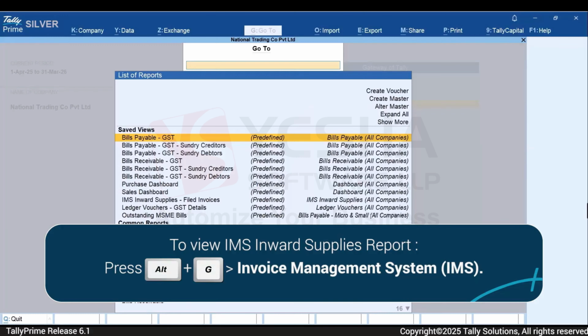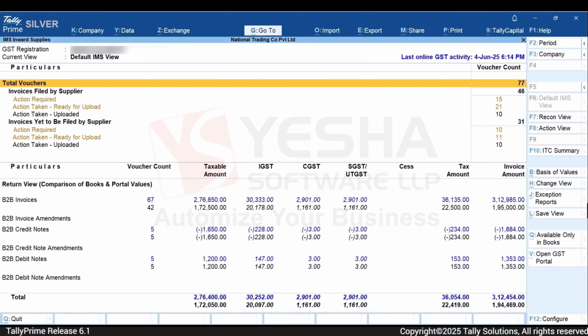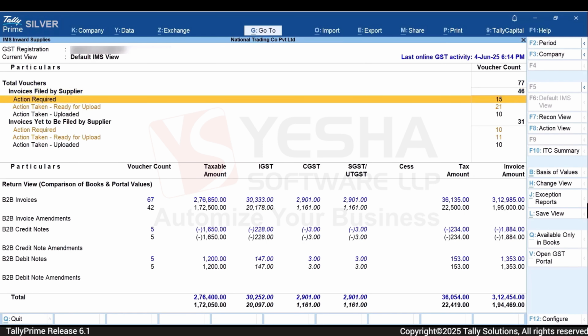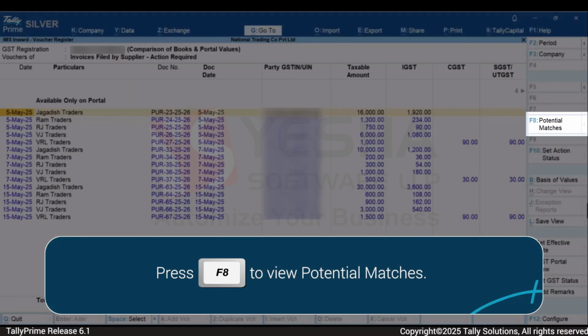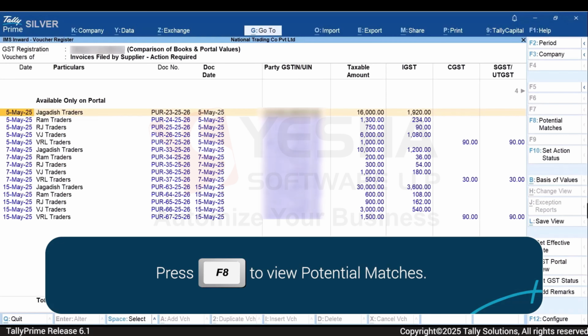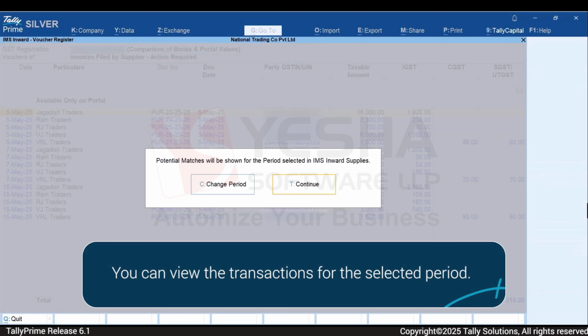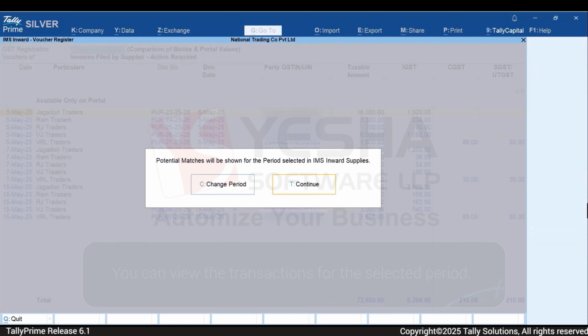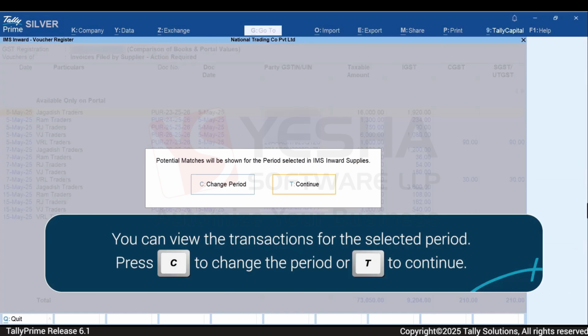Press Alt-G, type or select Invoice Management System and press Enter. Drill down from the required section to the IMS Inward Voucher Register. Now, press F8 to open the Potential Matches view. You can view the transactions for the period selected in the IMS Inward Supplies report. Press C to change the period or T to continue.